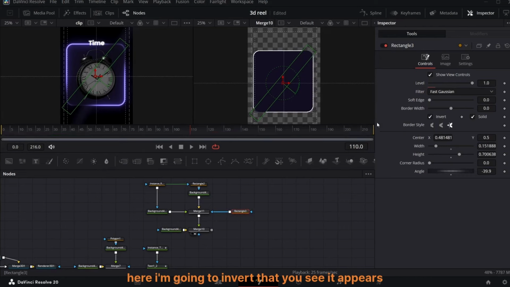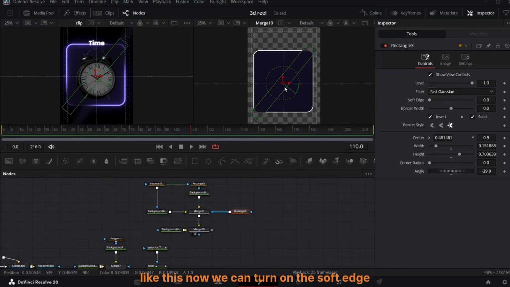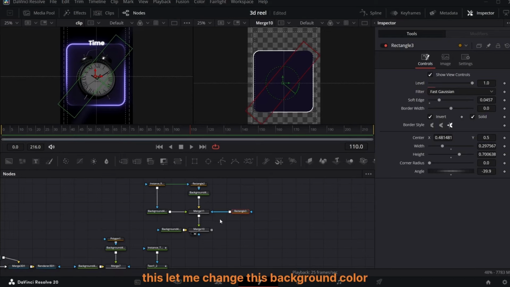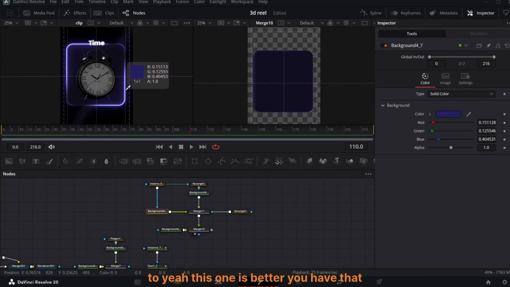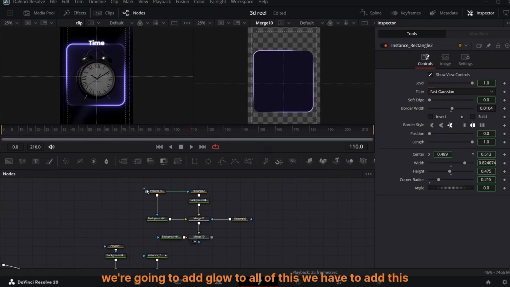Now I'm going to invert that. You see it appears like this. Now we can turn on the soft edge like so, and we can enlarge this. Let me change this background color to, yeah, this one is better. You have that. We're going to add glow to all of this.